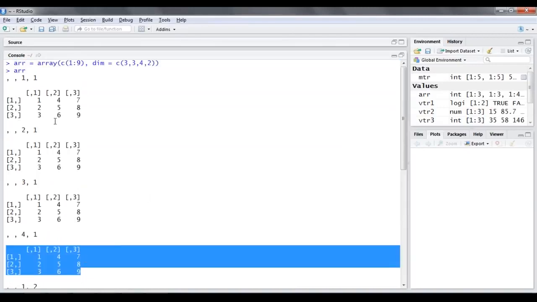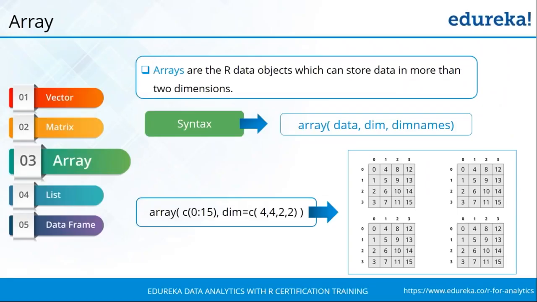So are you clear with respect to how we work with an array and how to declare and view an array? Any doubts with respect to array? Okay, so Aditya has a good question here.